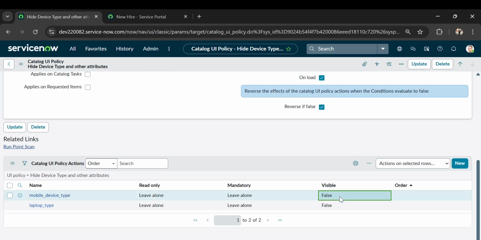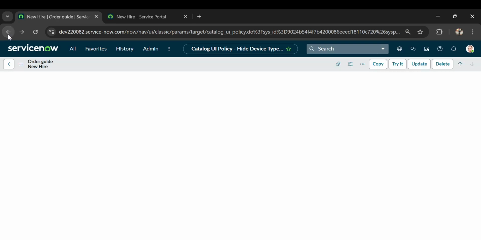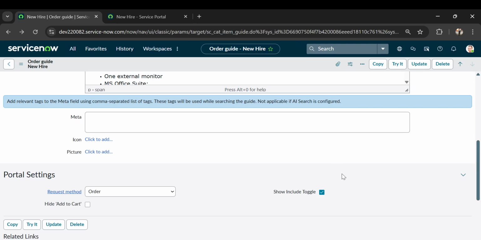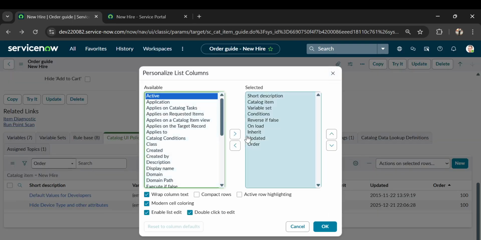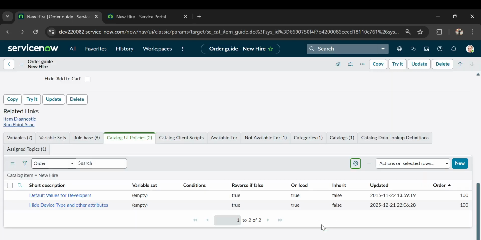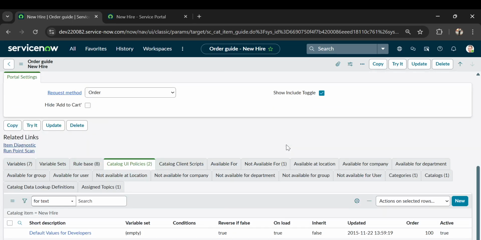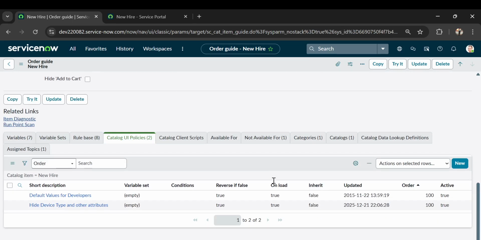Okay, so let's make this true. Just for the timing, or else what we can do is remove the UI policy itself. Just for our learning, we can make the UI policy active false. So this UI policy will not be considered while the item is rendered for ordering, right? So let's go ahead and make this active false.